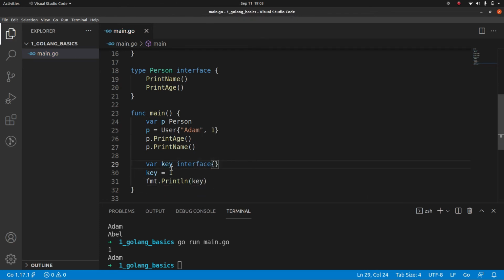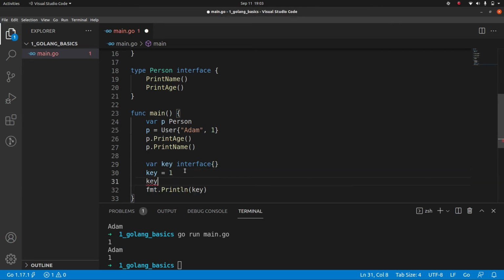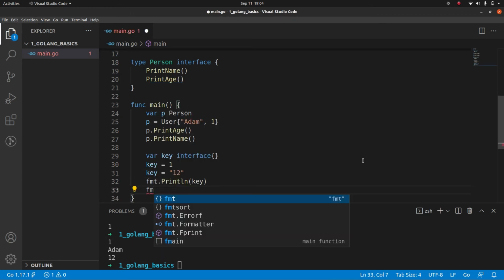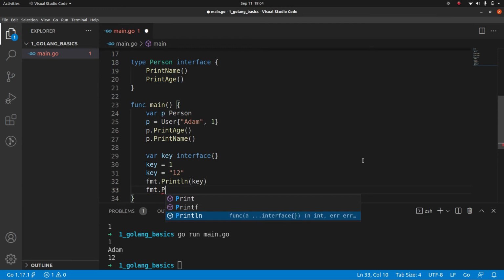So you can pass any type of value to an empty interface. This is useful in that way. If I just put key equal to 1, it works, and if I put key equal to 2, this also works. It was assigned an integer first, then a string. Both work.